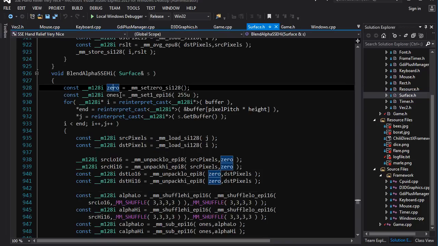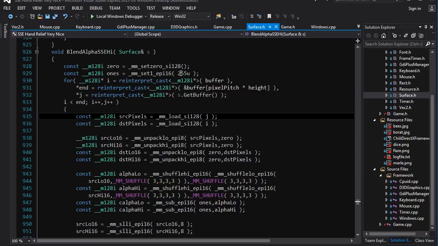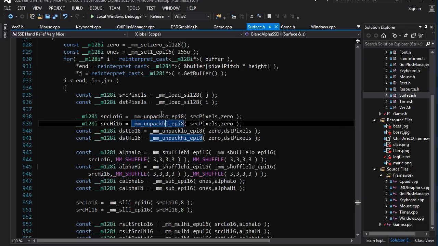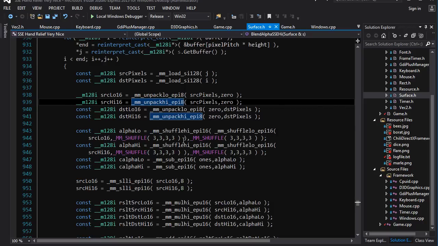We get our 0s, again, we get our 1s. This is more just for my own personal comfort. We load, of course, source and destination. We have to unpack low and high from the source, and unpack the destination. Then we broadcast the alpha. Now remember, because the alpha is now changing per pixel, we can't do it outside of the loop. We've got to broadcast every single pixel. And that's what's adding some of the extra length to this function. It's not giving us any girth, but it's giving us lots of length.